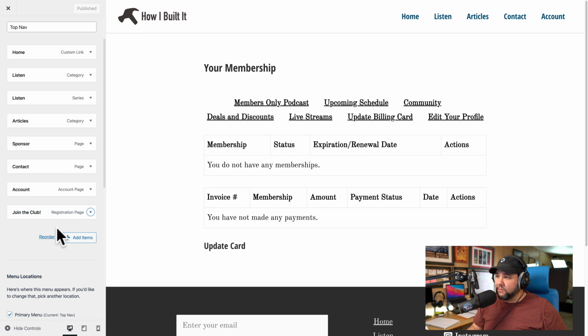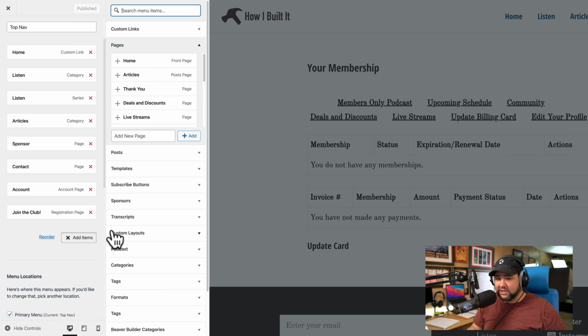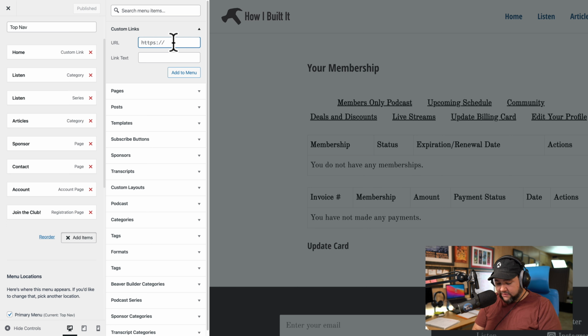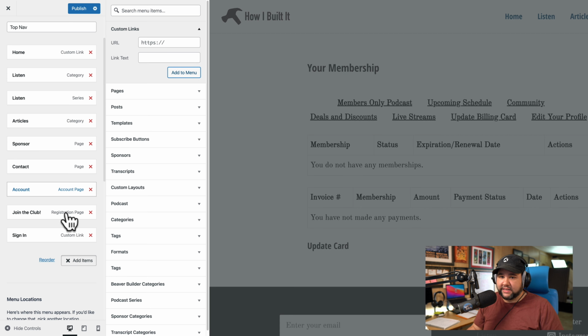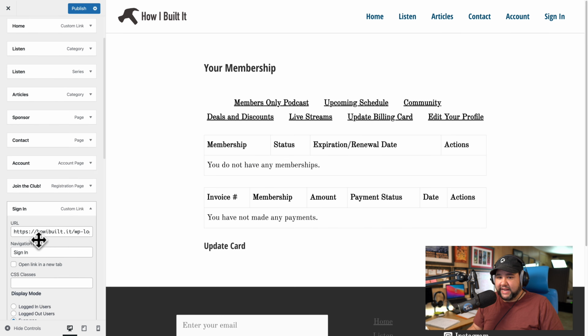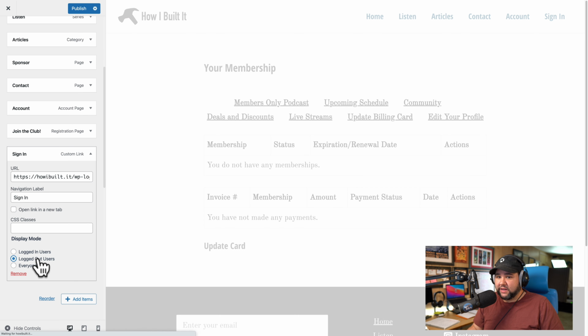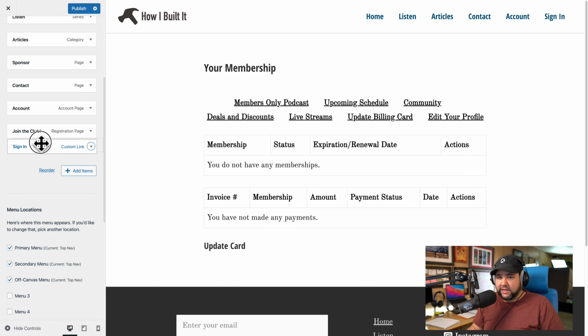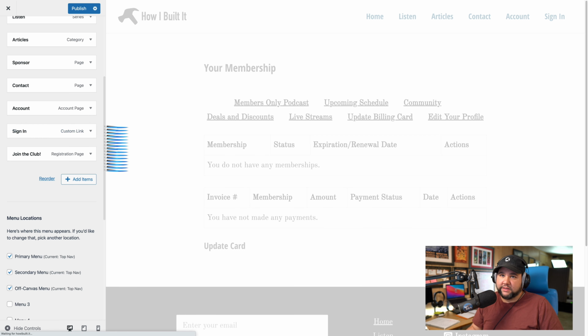And so there's one more thing I'm going to do here. I'm going to make this change live, and that is add a link for people to sign in. I haven't created a custom page for this yet, so I'm just going to direct them to wp-login.php, and I'll write sign in, and I'll add that to the menu. Once it's added, I'll display it to only logged out users. And I will bump this above the join the club button.